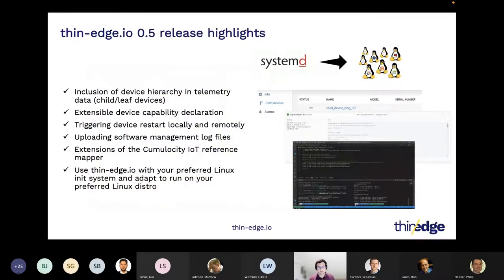Great, now let's focus on the release highlights in 0.5. What have we added? First of all, as I already mentioned, we included the option to create device hierarchies. That means you can represent child or leaf devices that are connected to ThinEdge itself in the overarching IoT platform. You can declare what a device is capable of and report that to IoT platforms as well. This is very useful.